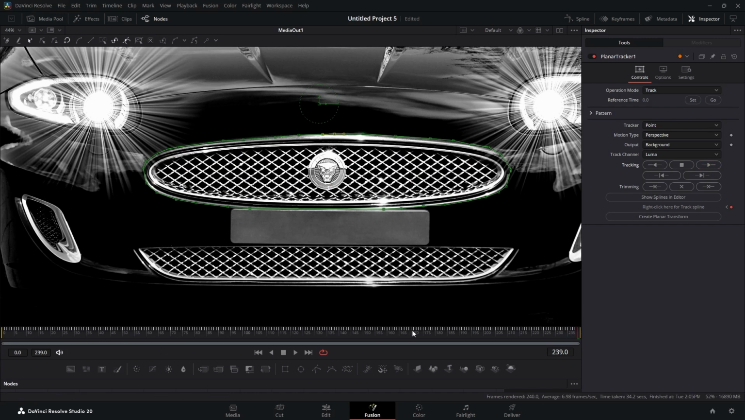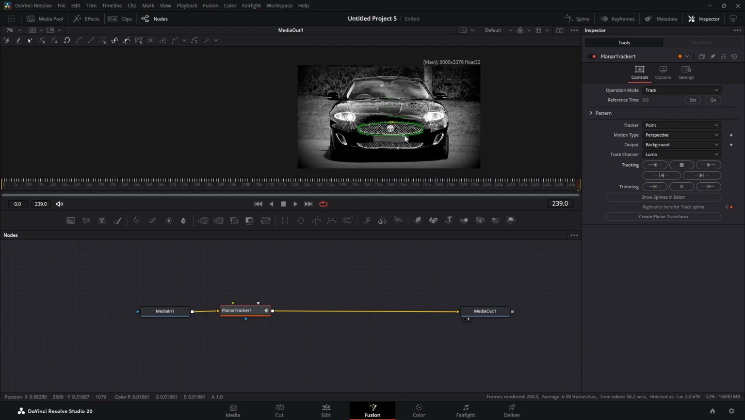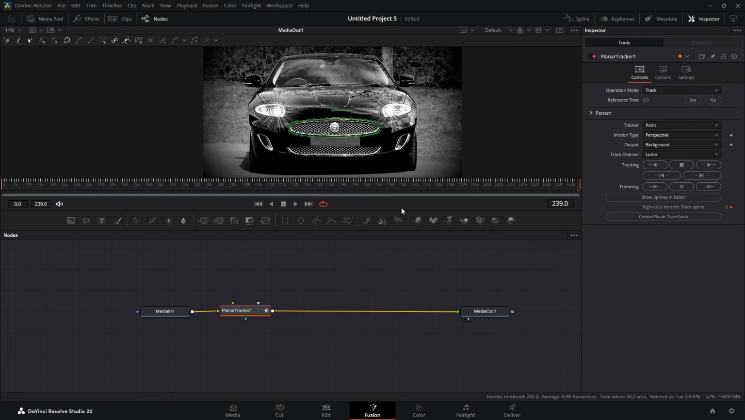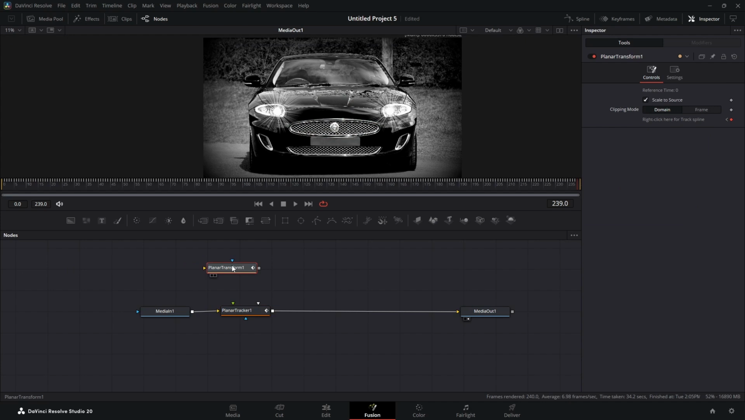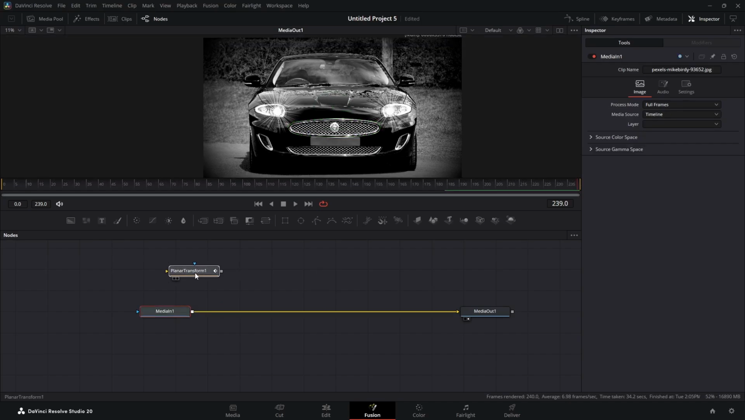So what we're going to do now that we've tracked it, we're going to come back over to our inspector panel and we're going to click on Create Planar Transform. I'm going to bring this up again so we got more room. I'm going to scroll out on this. We're going to click Create Planar Transform. And that creates our planar transform node. Now we can go ahead and just delete the planar tracker node. So highlight that, hit backspace on your keyboard, and it's gone.